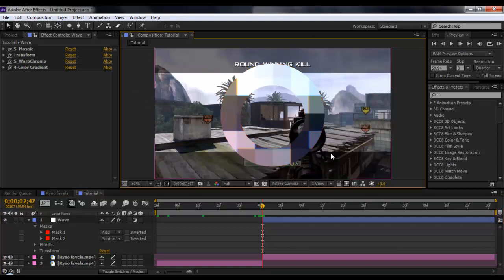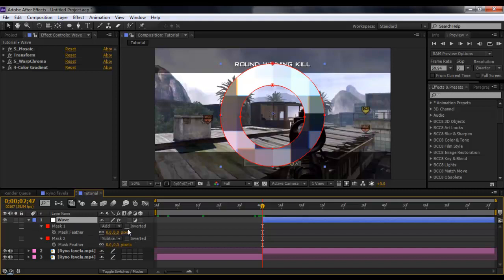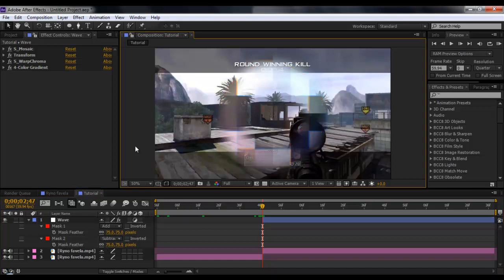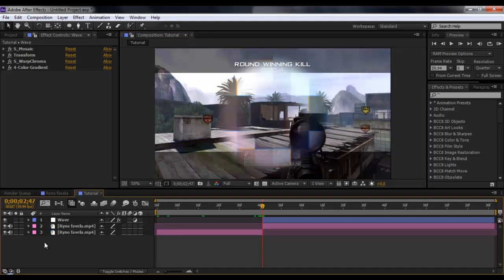So now, as you can see, it's really sharp around the edges here. So we're going to go ahead and press F on the wave layer and switch the mask feather to about 75 on each, because you kind of want people to see it, but you don't want it to overtake the whole clip. You want a nice little effect in there. So that's the reason why you set the mask feather to either 75 or 100. Before I had it at like 100, but for a tutorial I'm not going to really do that.